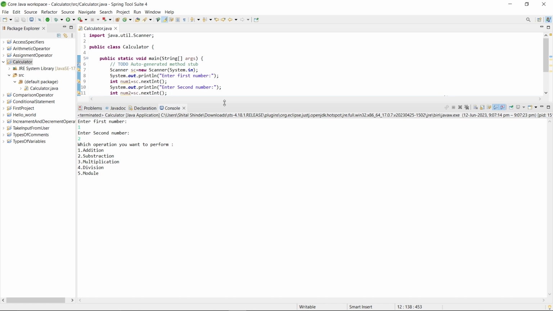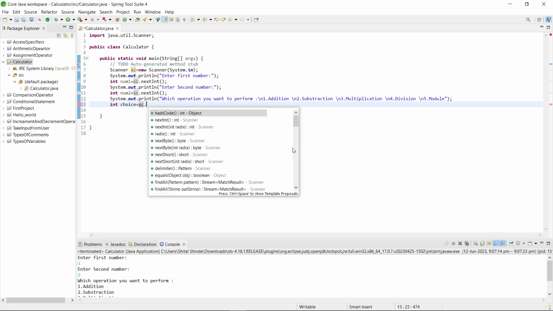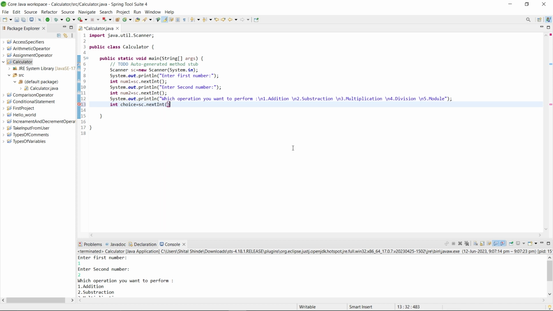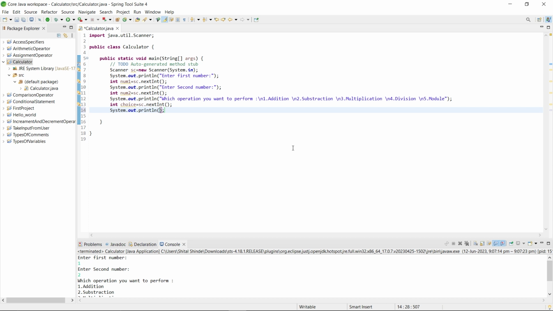Okay. Then we want to choose one operation from that. So we will give one choice to user, that is, we will take input in the numbers, that is 1 for addition, 2 for subtraction, 3 for multiplication and 4 for the division and all. So we'll take integer choice is equals to sc dot nextInt. We'll print that is user's choice. Here I'm printing the choice variable. Let's see it is printing or not.